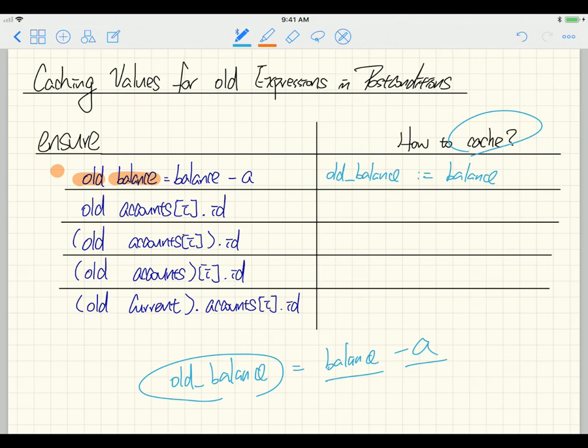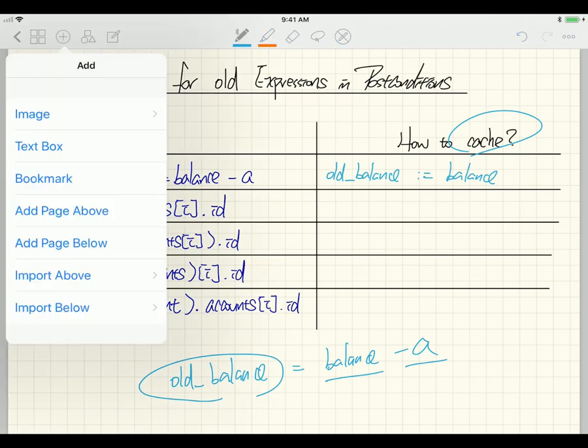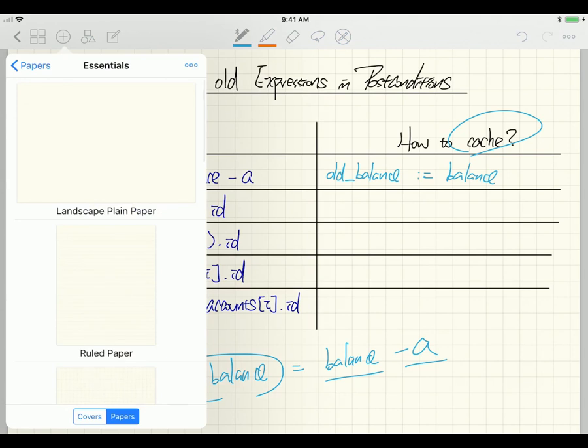Professor, the old keyword doesn't come across until you go into the post condition, right? Yeah. So for example, if you're actually changing the balance value in the implementation, in the do block, what happens when you actually change the balance and then you come to the post condition? Let me make this absolutely clear because it's really important.